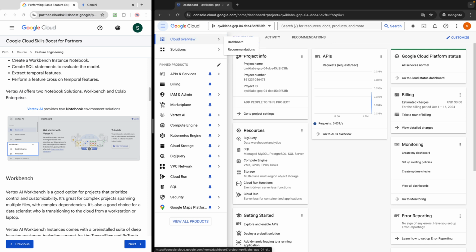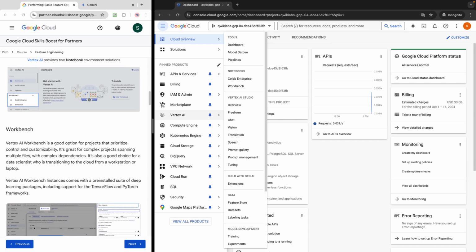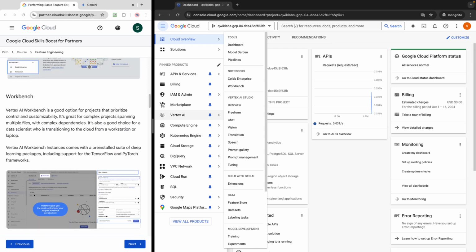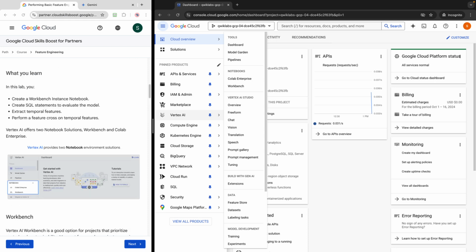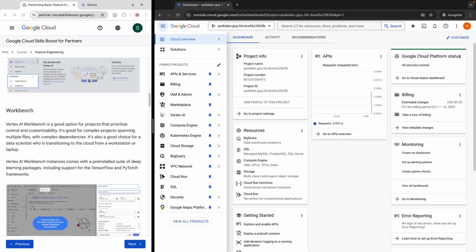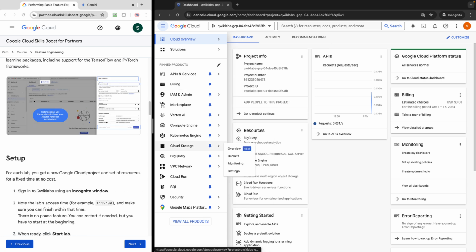Okay, let's go to the Vertex AI. So this is giving some information about how the Vertex AI looks. It has two environment solutions. One is Colab Enterprise and the other is Workbench. The Workbench is a good option for projects that prioritize control. So this is customizable. This is what the instances look like. Anyway, we'll go through it on the right side as well.